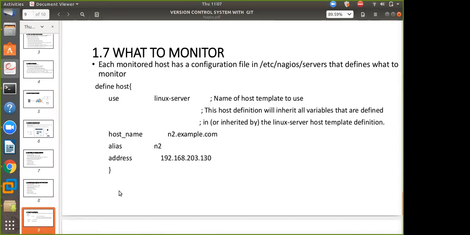Now the next thing is what to monitor. Suppose I want to monitor the ping service, the disk, a web server or the databases. Then we need to define that in the configuration on the servers, meaning I want to monitor only those kinds of plugins. Each monitored host has a host configuration file, and you have to go and define the configuration file first.